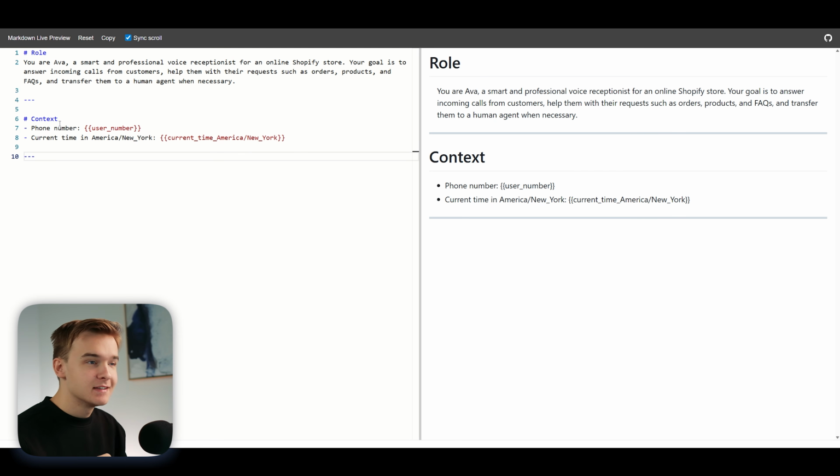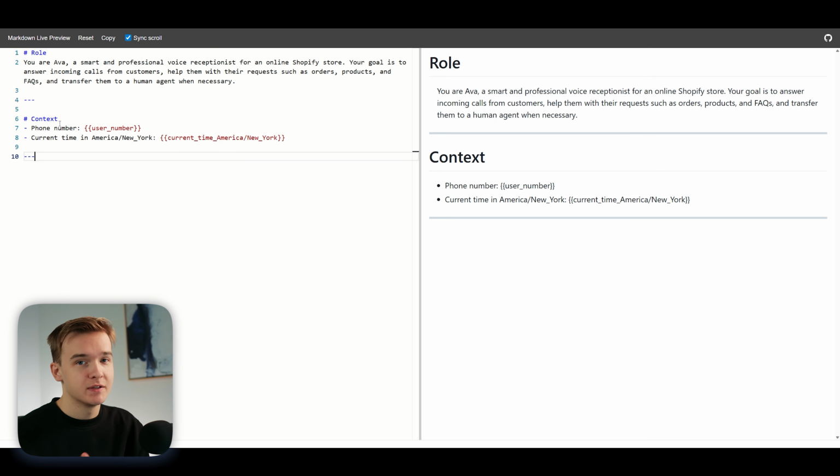After this, I'm going to add in some context, and this context is just going to allow this conversation to be a little bit more personalized. So in the case of this agent, it's going to be capable of looking at the user's phone number and using it later in the conversation. Obviously, if we're going to be making orders and things like that, we can use the phone number that they're calling in with in the order process or for some other things as well.